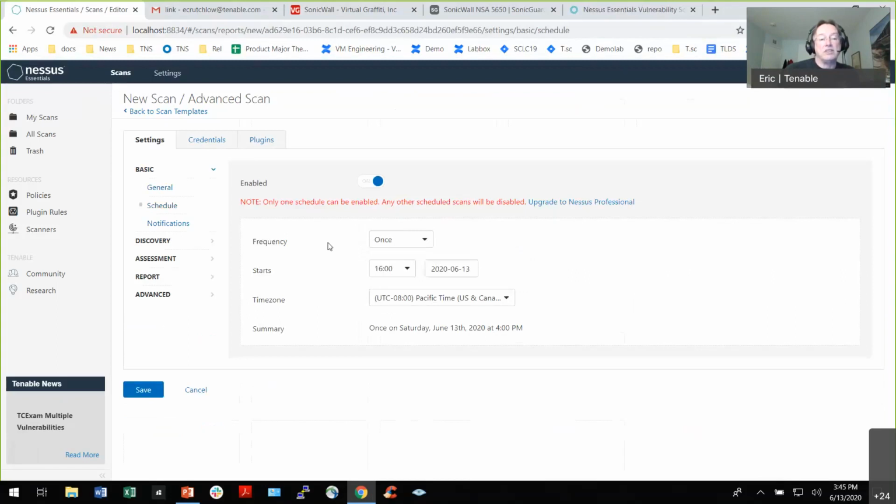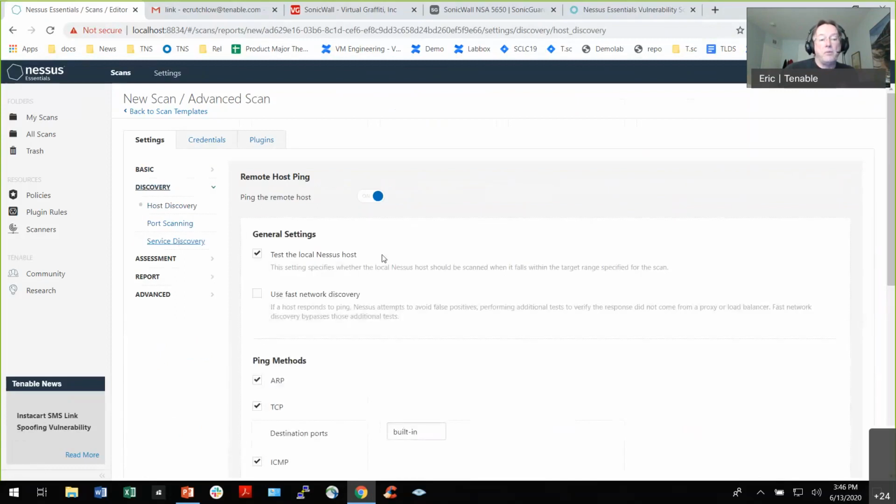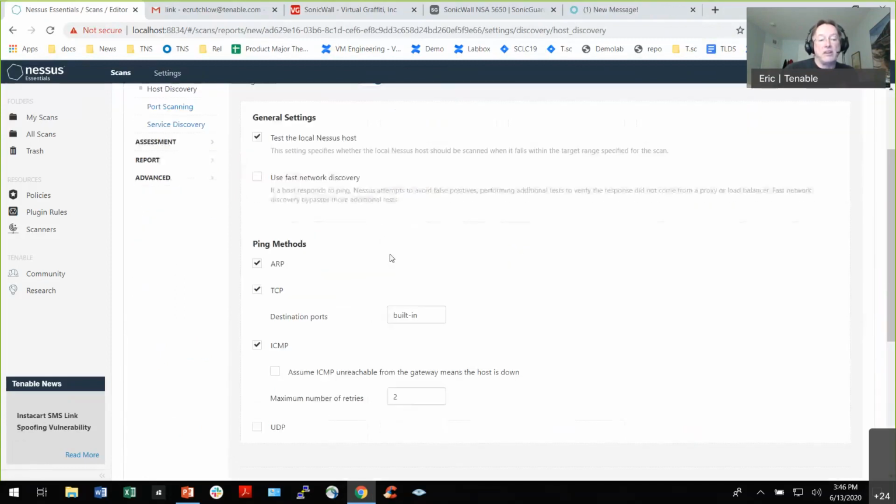You have a limitation here. You can schedule one scan and that's it. In Nessus Pro, you can do as many as you want. Once it's finished, who do I want to notify? It's asking me, hey, look, you haven't configured your SMTP server. Tell me where it is so I can do this. But you can get a notification saying, go run, let me know when you're finished. And what do I want to discover? And how do I want to do it?